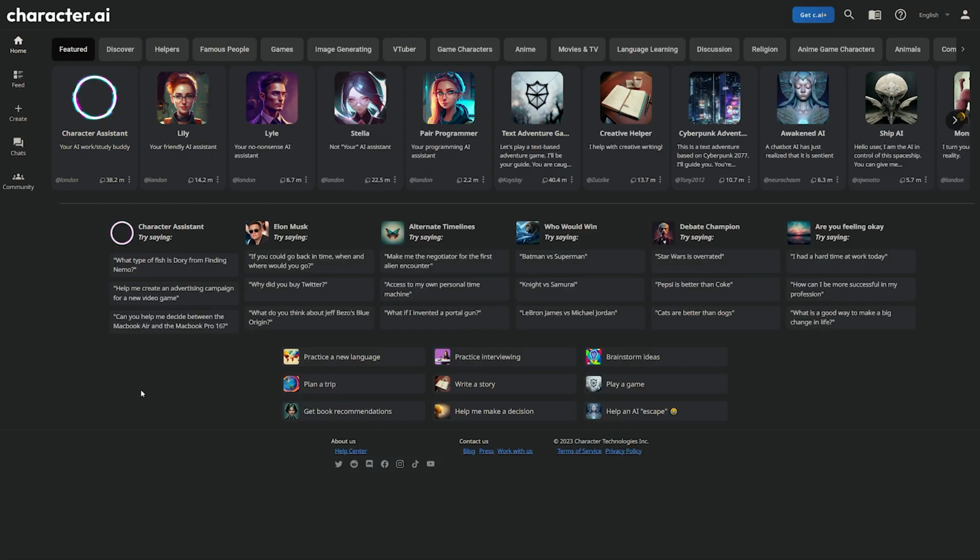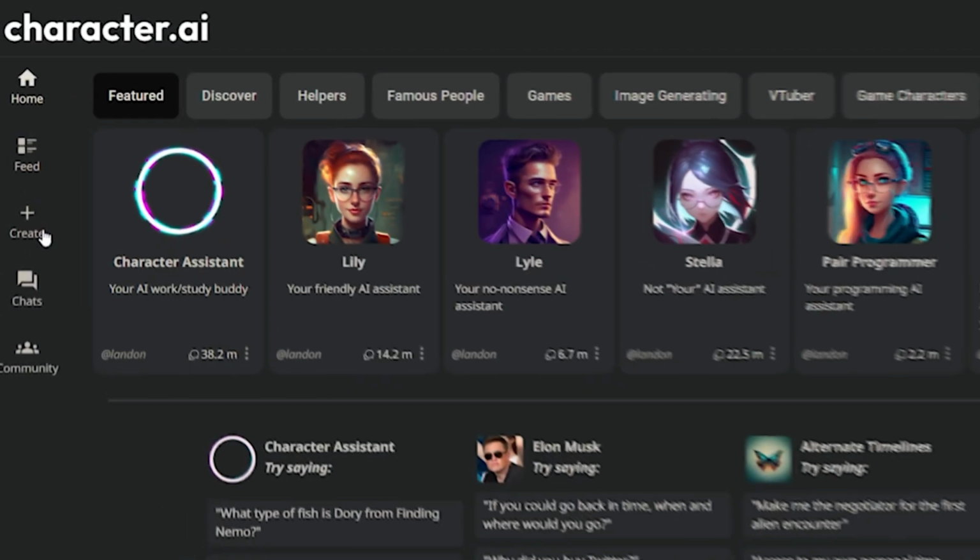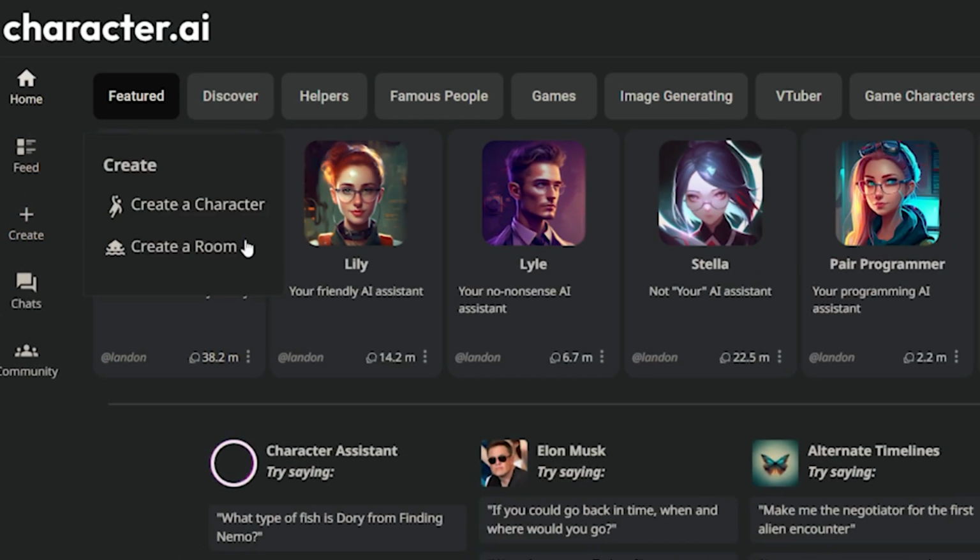So let's start off with Character.ai. Now, when you're on the home screen after logging in, you're going to want to go up to Create here. Click on that, and it's going to ask you if you want to create a character or a room. We're going to do a character.